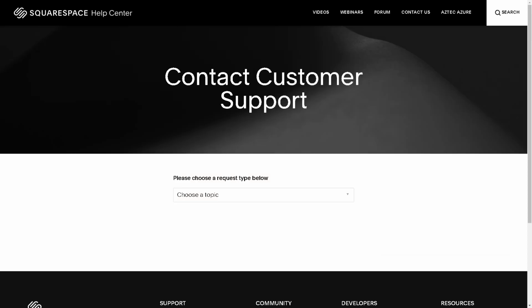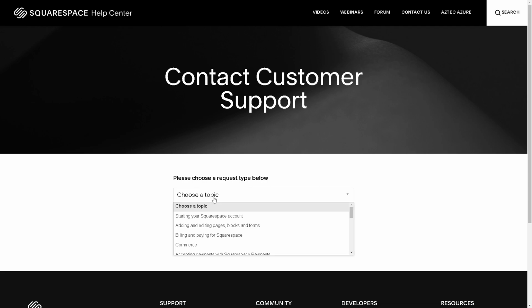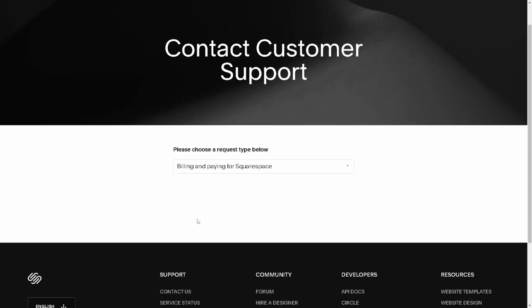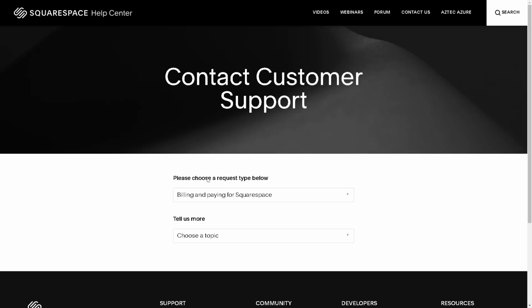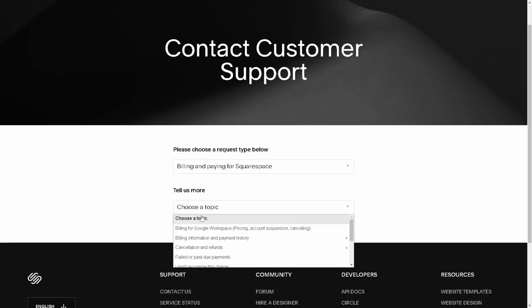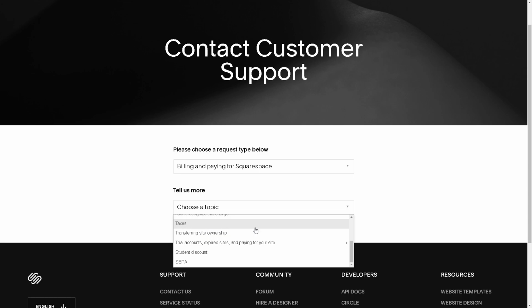You can also go here at the Squarespace Help Center. Just contact customer support. You need to choose a topic about your situation like billing and paying for Squarespace. And from here, just follow the on-screen instructions, right? And you are all set. A customer support representative will be more than glad to assist you if you encounter any problems with your invoices.